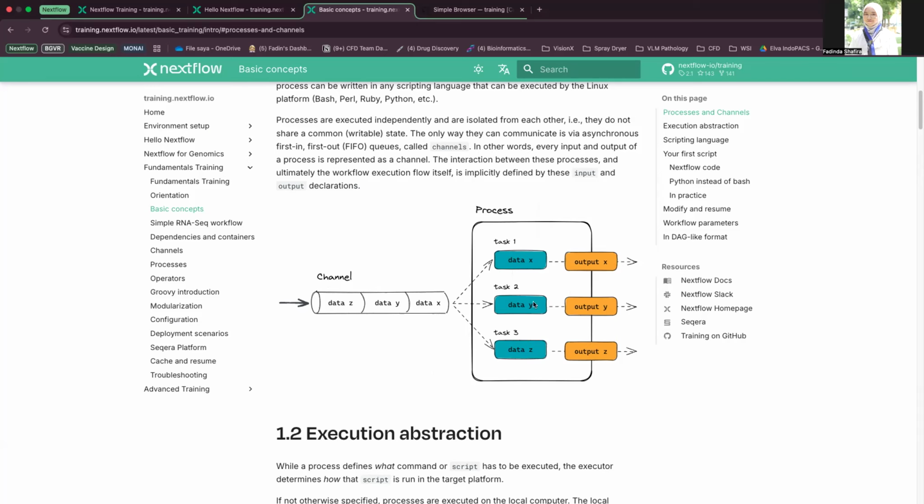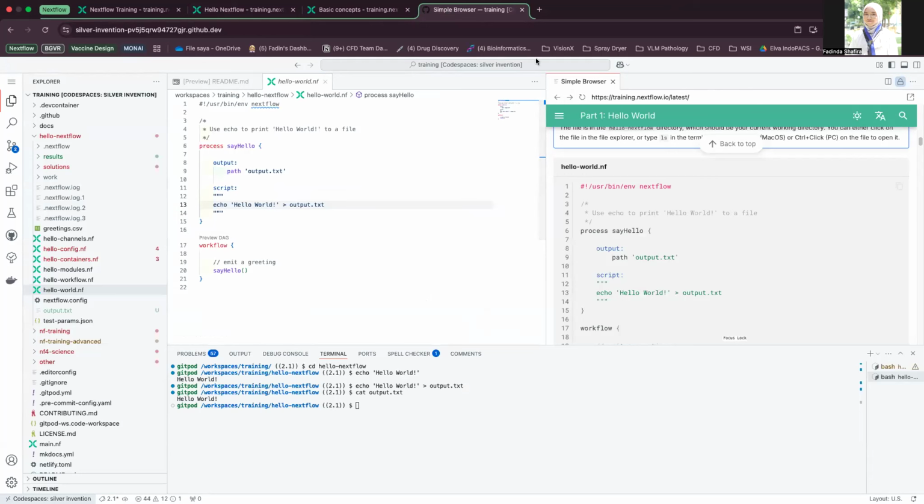Because each data item has its own task, all those tasks can run in parallel. If you have multiple CPU cores or a cluster, Nextflow can automatically orchestrate these tasks. Each process typically outputs something like a result file and some metrics. Then you can feed those results into another channel to keep the pipeline going. So putting it all together, you can continue to chain channels, processes, and workflows. So let's go back to the GitHub Codespace.